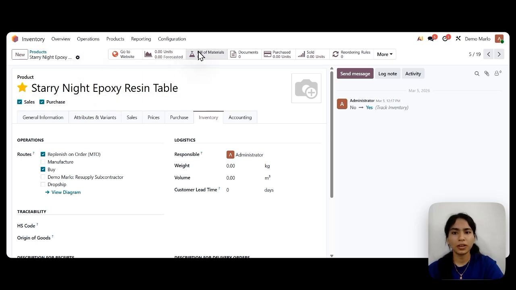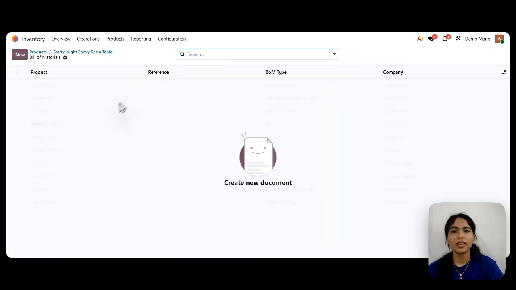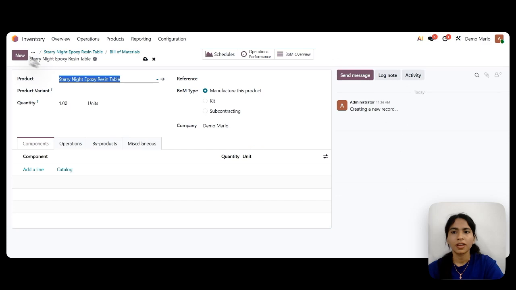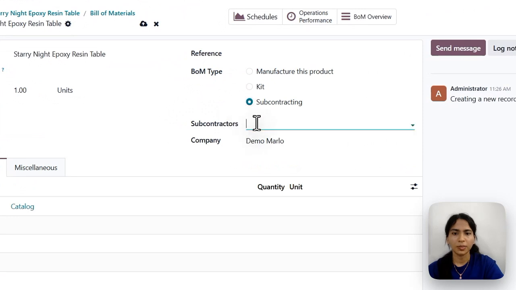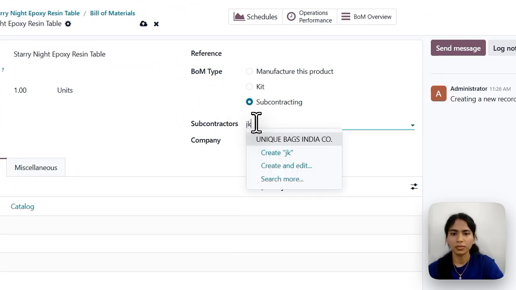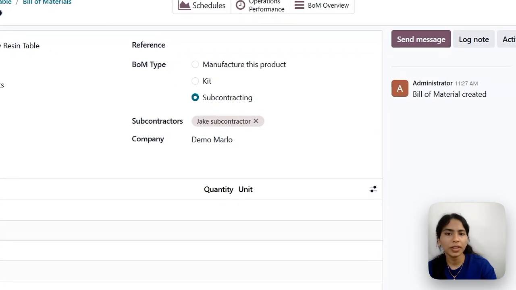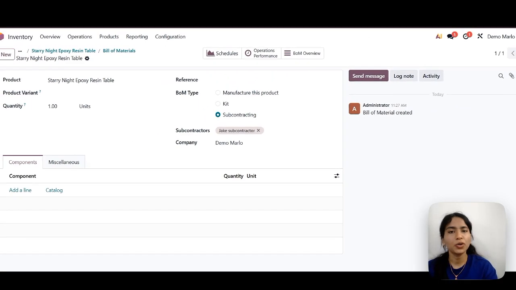Next step is to go to the Bill of Materials. Here, as you can see, there is no bill of materials assigned to this product. So let's create a new one. Here, you have to set the BOM type as subcontracting and select the subcontractor. Remember that for basic subcontracting, we do not add components, meaning the subcontractor will source the materials independently.